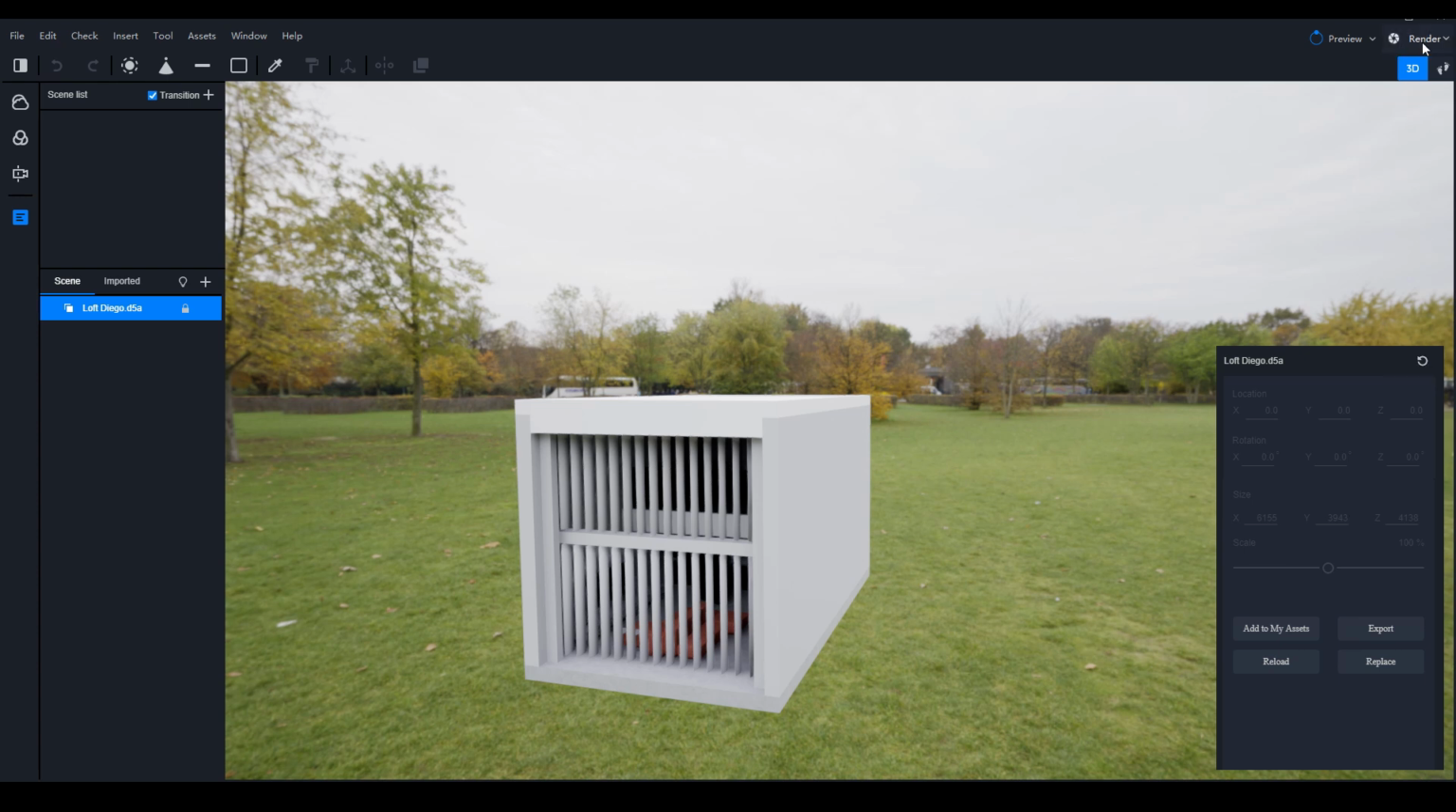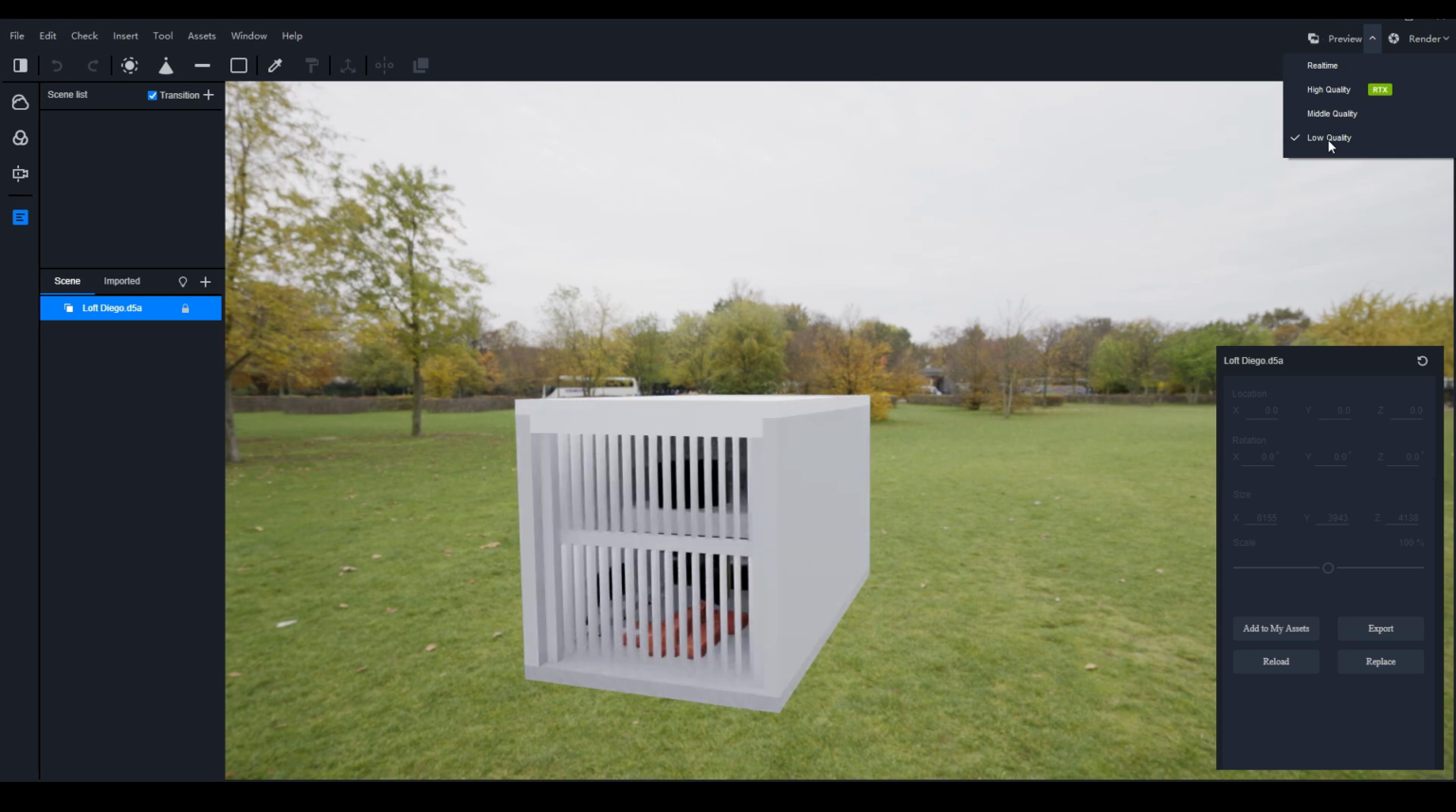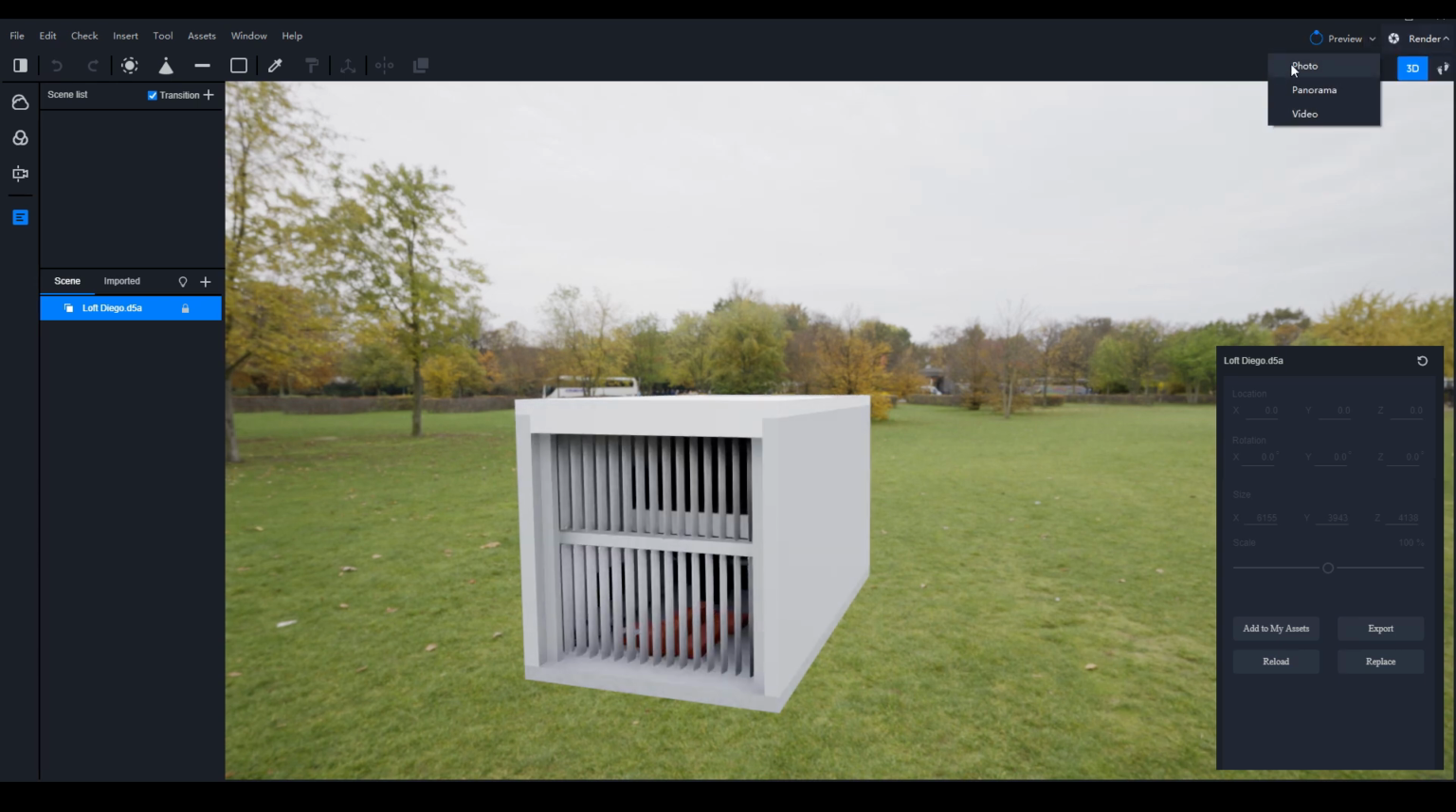Okay, on the side you have the preview quality. I'm having the high quality here since D5 is supporting the RTX card, and if you have a lower card, you just use the middle quality or low quality. So in the render we have photo, panorama, and video.